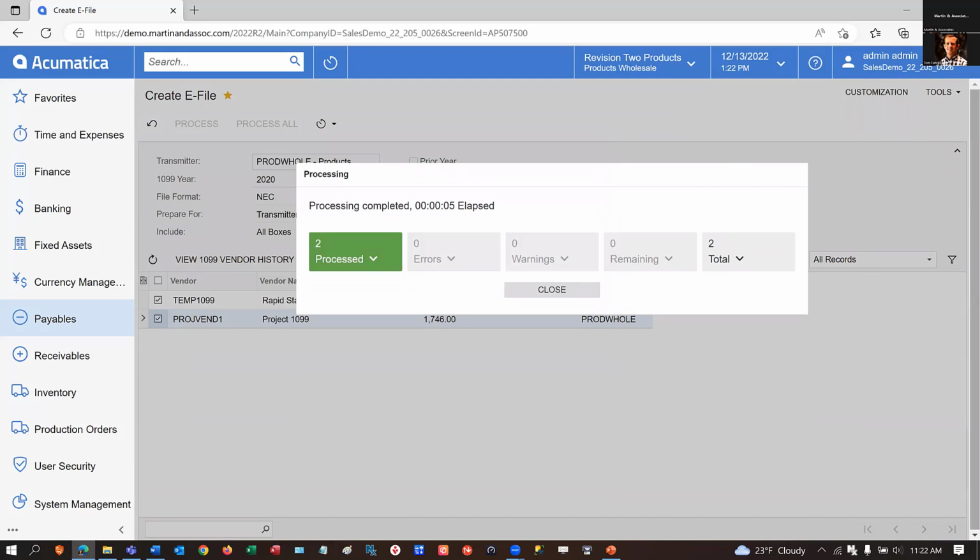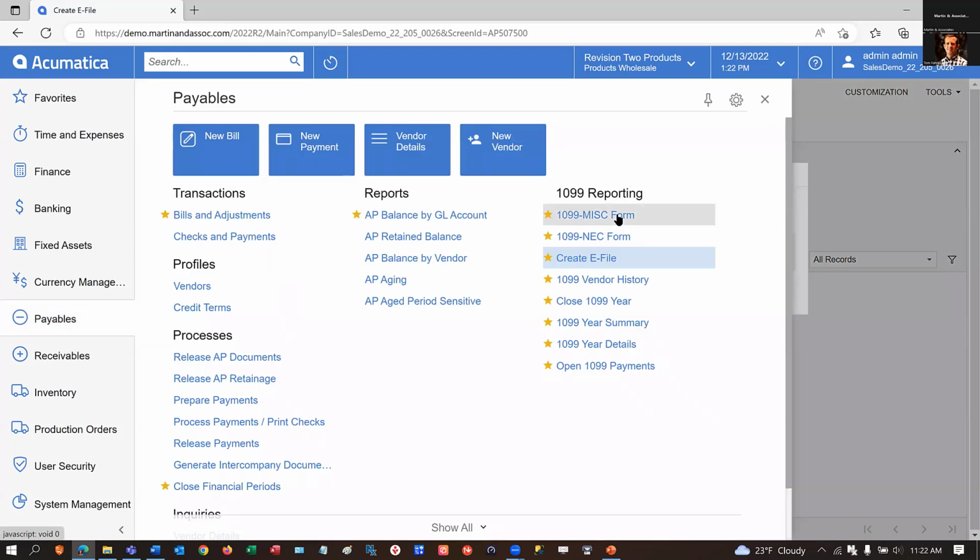All right, some basic 1099 settings. NEC was introduced really in 2021. So I think everyone on this call should have MISC and NEC in their Acumatica application. If you don't, give us a ring.